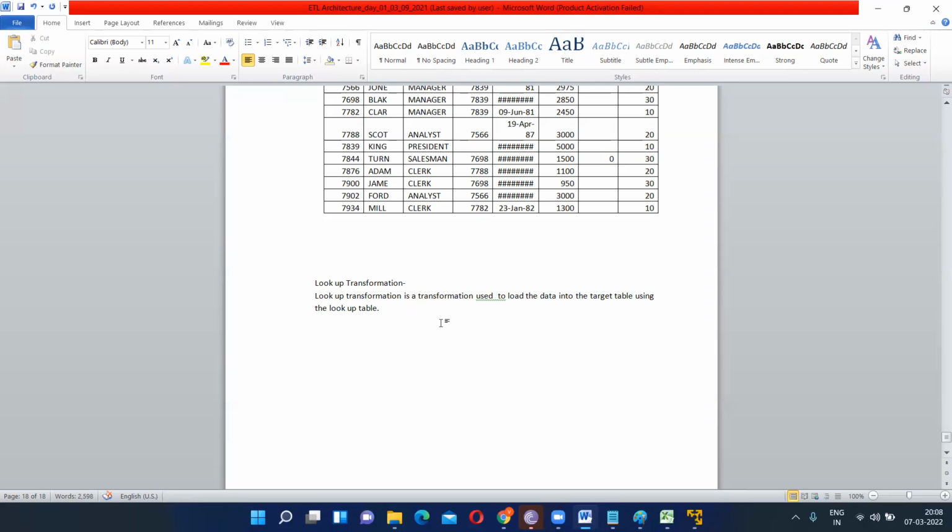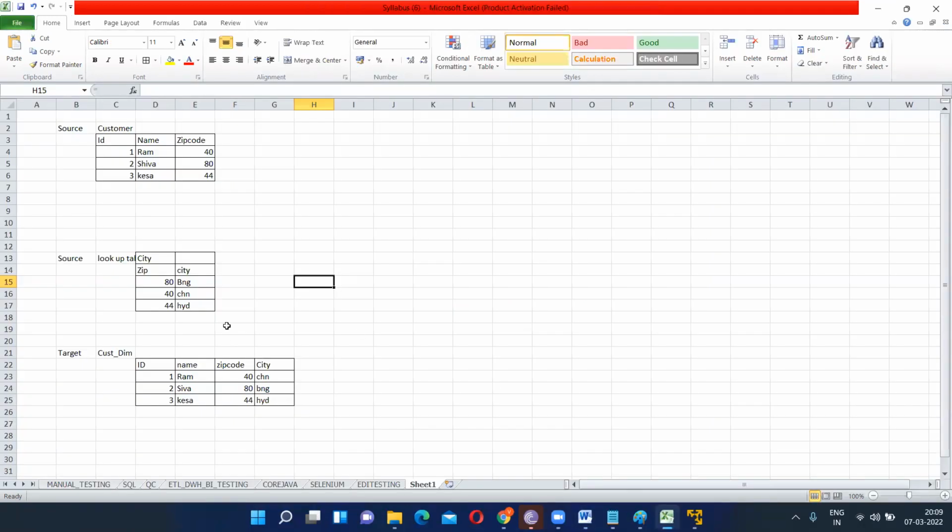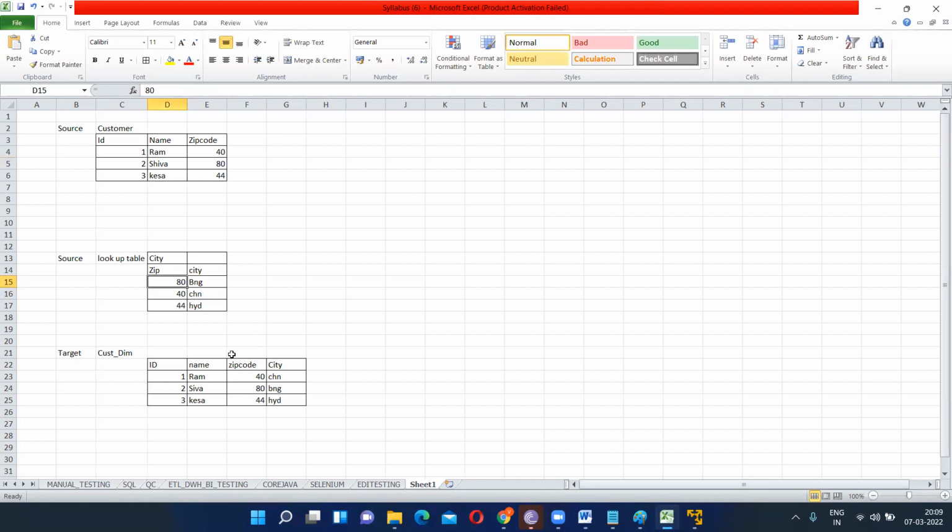Now, what is the example to illustrate it? Example is: load the city into the target table by using source zip code. This is the particular example I'm telling. You have to load these cities into the target table. This is the source. This is the lookup table, and this is the target table.